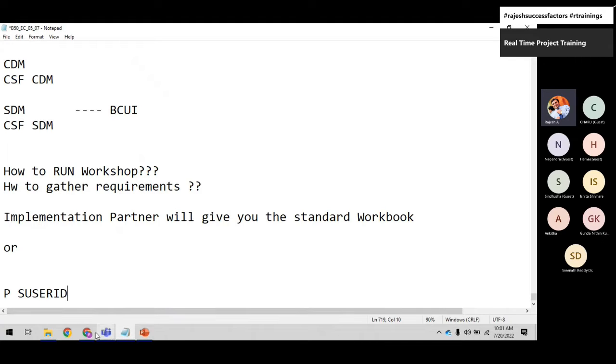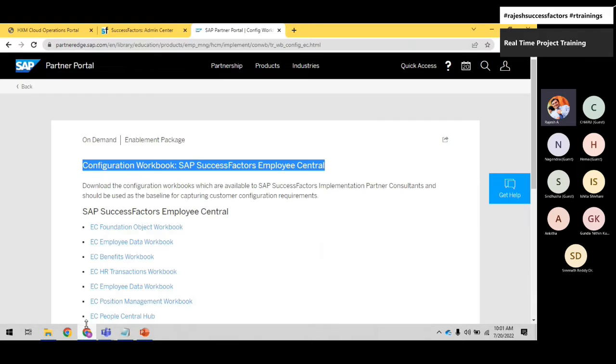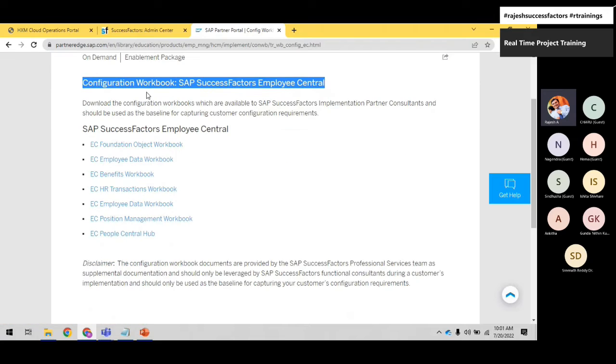Once you have a partner type user ID, only the implementation partner can give it to you. So once you have this partner type user ID, you can log into this page. In the search bar, type Employee Central. Then you will get this page.